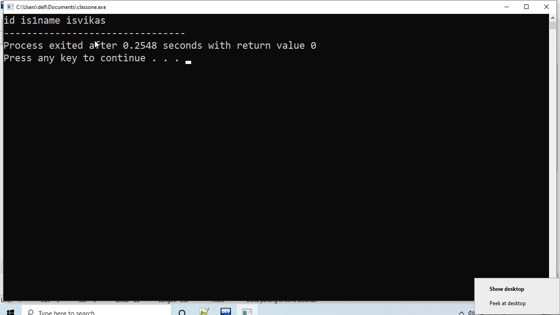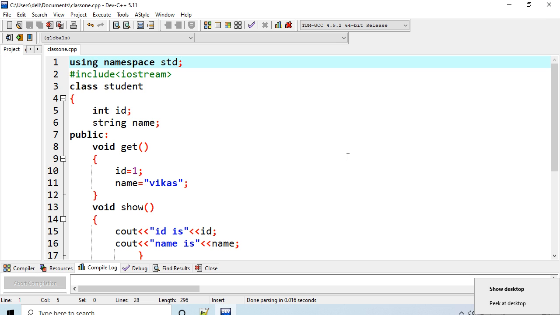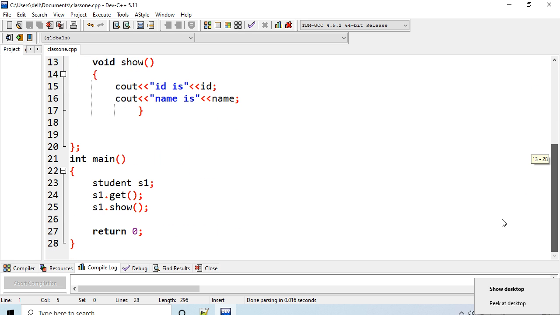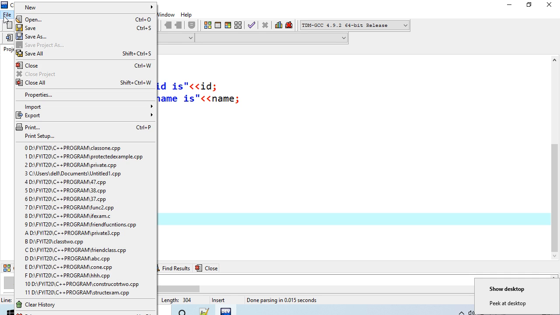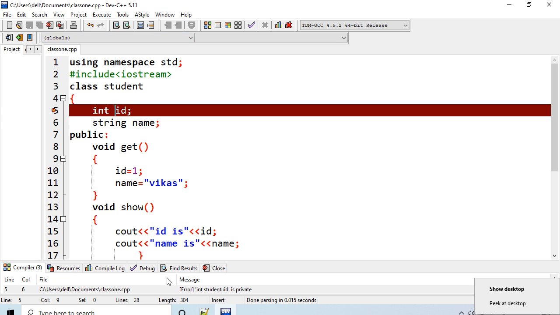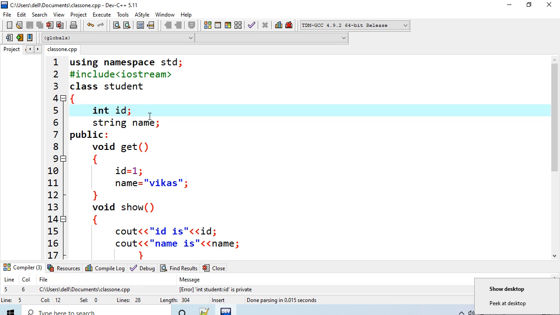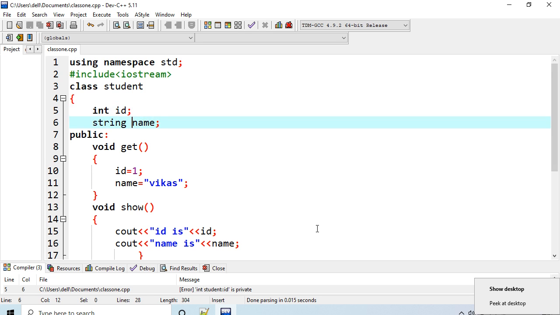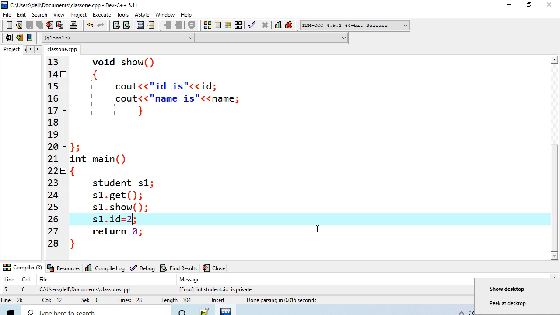You can see here id is 1, name is Vikas. So this is how we can write a simple class program in Dev C++. Now suppose you try to access this variable directly, s1.id. We will get an error. If we try to run this program, you can see the error: id in student is private. By default the access specifier for id is private, so private variables cannot be accessed. If you declare it as public, we can access it.